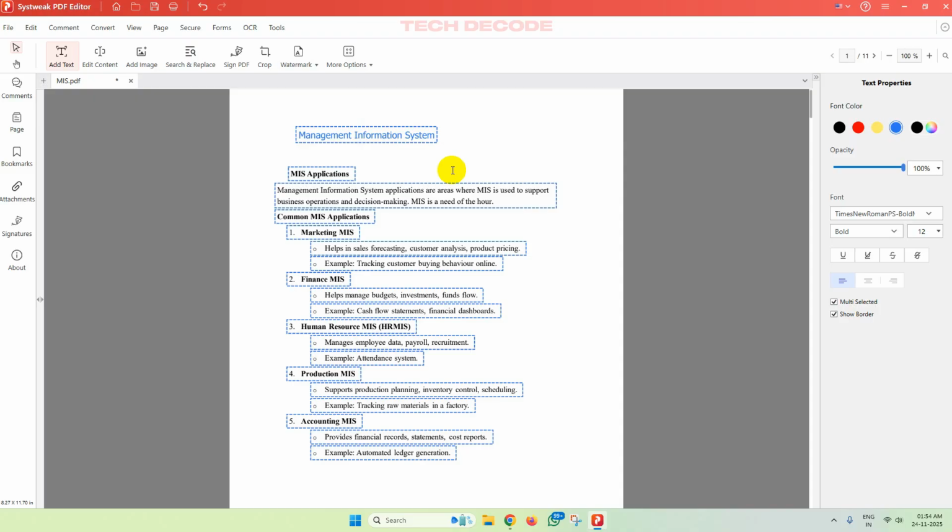Now if you click on edit content, you can edit any line from here. Like if you want to change this line, I can change it, or you can also delete the lines that you don't require. Simply select the text and give a backspace and the content will get deleted.